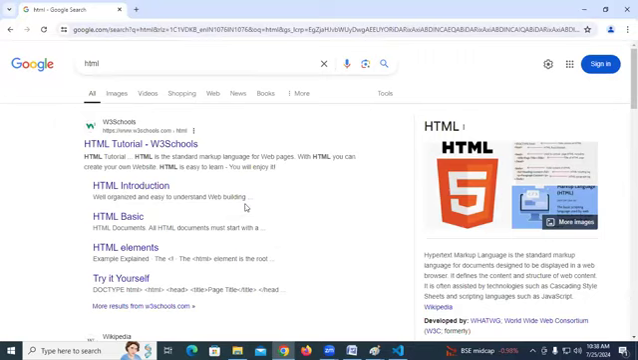Web. See, Google is what? A web application or website? Web application. Google is a web application, right? Where is all this information available? In a database. All this information is available in a database. So Google has data centers.